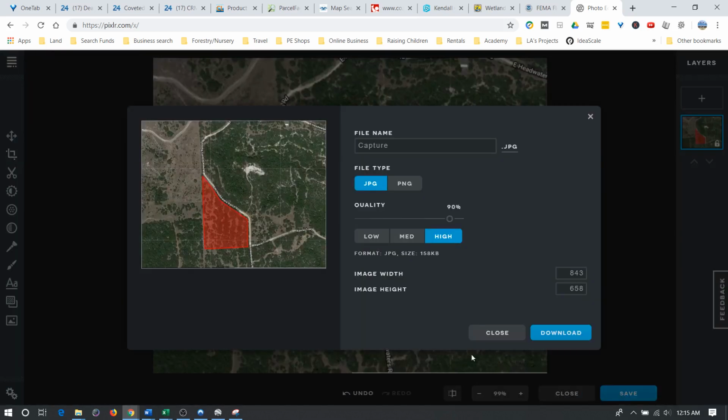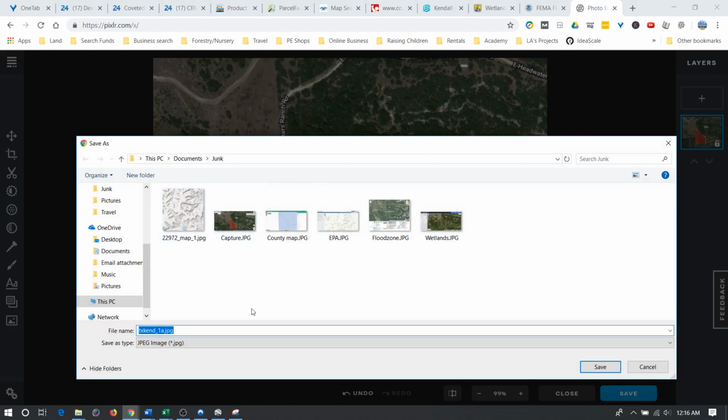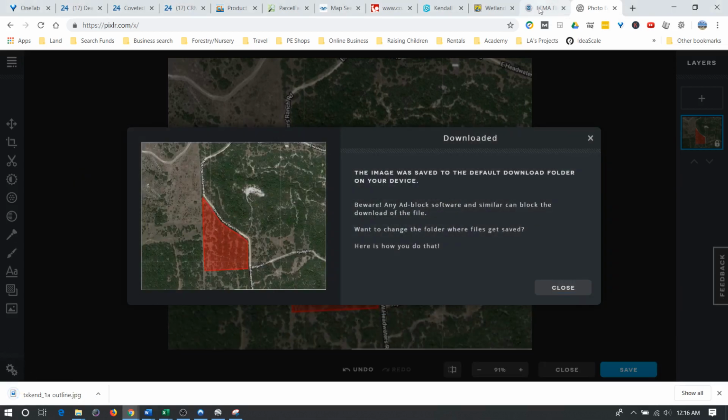And then I'm going to click Save. And medium usually is fine. And we'll name this, what's the property name? The property name is TX Kendall 1A. Download that. Oh, I probably want to call it outline. All right, so that's the first one.